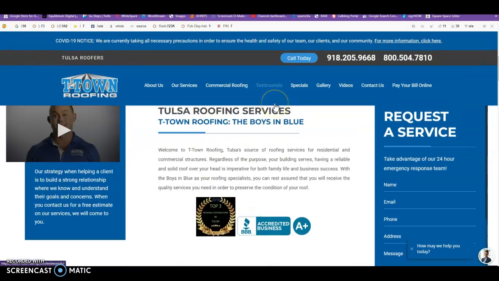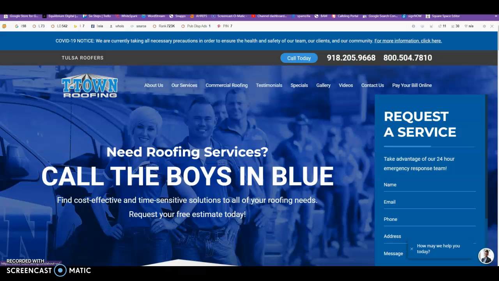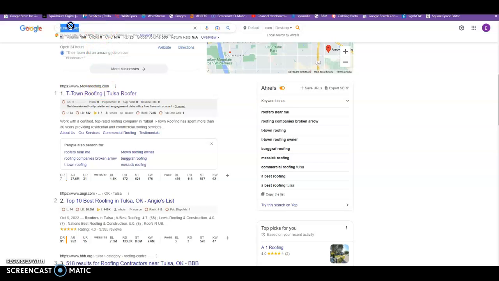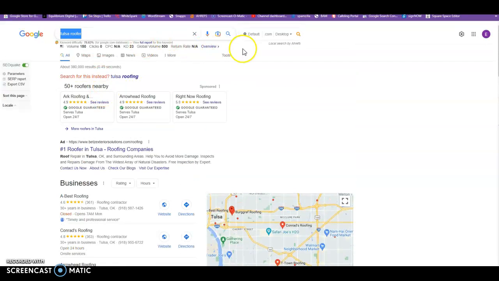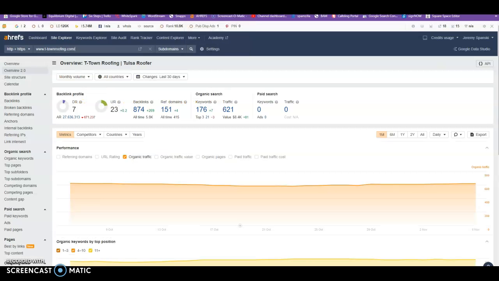The second reason is keywords and how important those are. Like I said, this is one keyword, the whole thing. If I typed in Tulsa roofing, Roofing-Tulsa, Roofer-Tulsa, those are all separate keywords. Now, we can see exactly what those keywords are. This is another tool I use called Ahrefs, which is $250 a month. And what we can see is they're being found, this is their website URL, for 176 keywords.